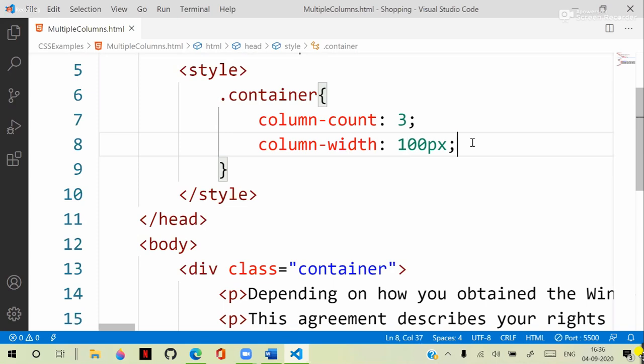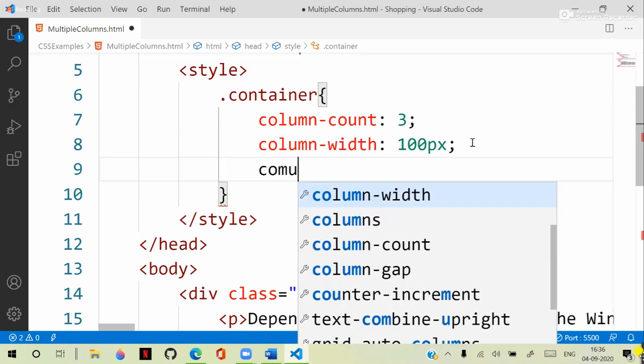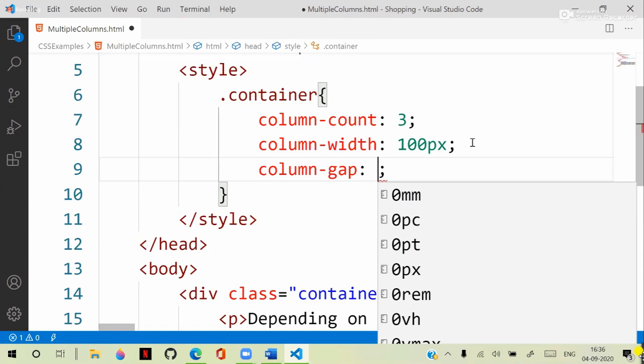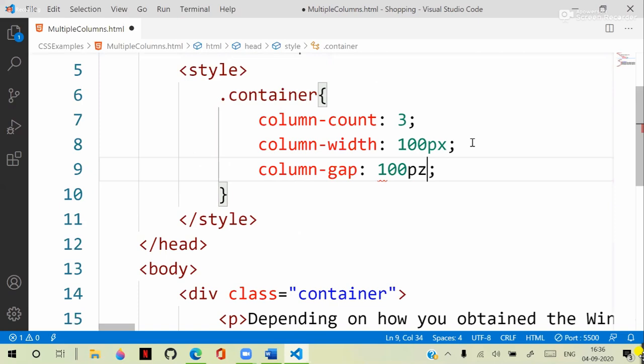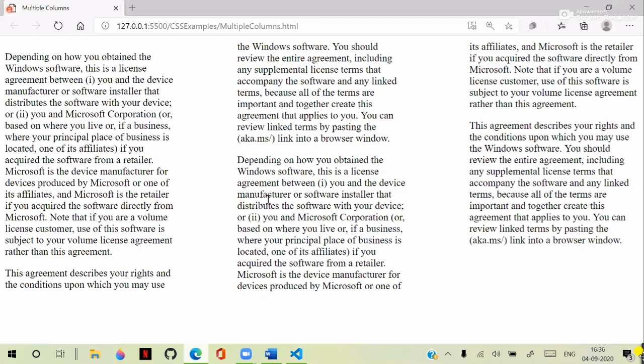That means we can use a column gap. So we can define a column gap. How many pixels? Suppose a 100 pixel column gap. That means every column gap will be 100 pixels. Then it will arrange in this way, so the gap between the columns you can adjust.